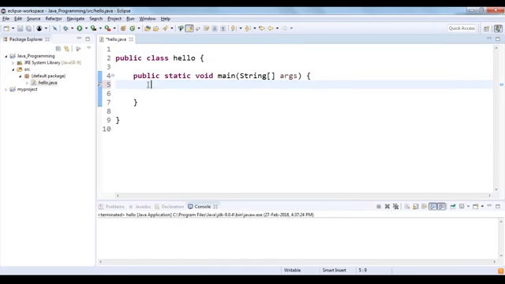Now let's start with the most fundamental program that you would be writing in any programming language, which is Hello World. In order to print anything in Java, you need to write the following command, which is System.out.println. One shortcut for that in Eclipse is to just write sysout and press Ctrl and space. This in turn will expand it and you will get the complete syntax. Now I just specify Hello World here, which has to be printed.